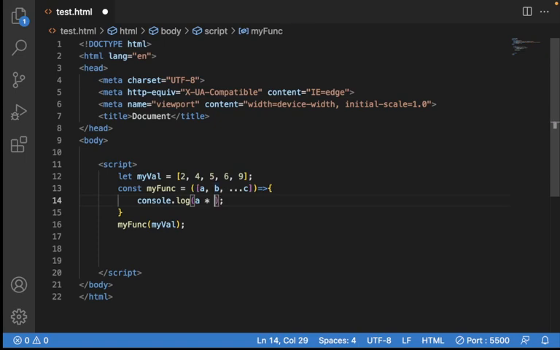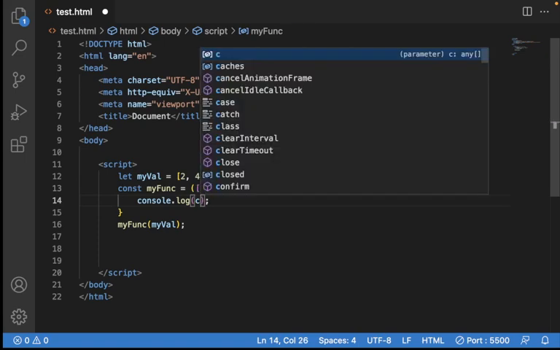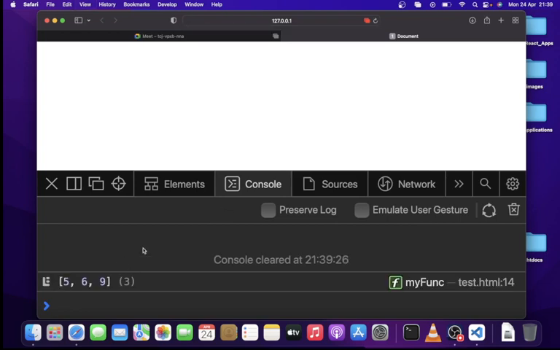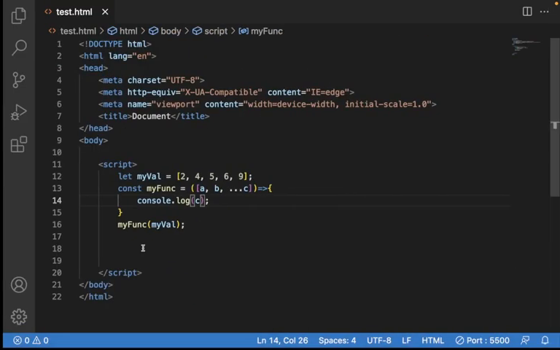If I say console log C now, you see the 5, 6, 9 there. Can you see that it's inside an array? That's because the parent itself is an array. So this rest operator must be the last item. When you are destructuring things out, it must be the last.